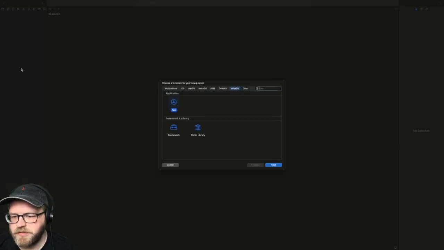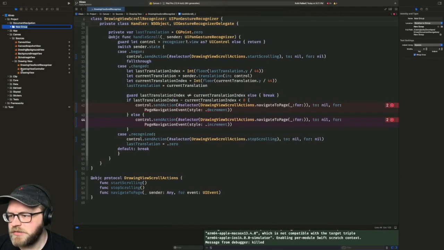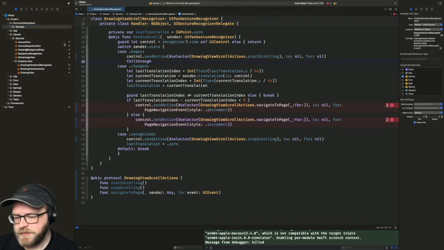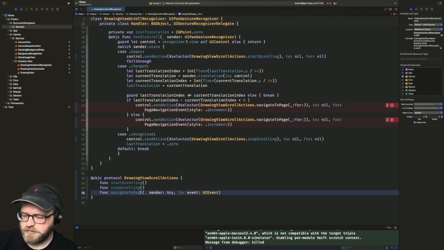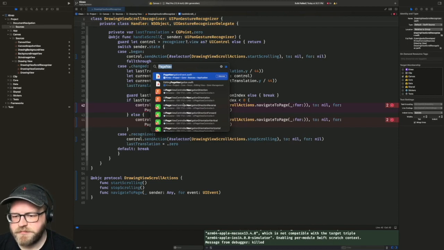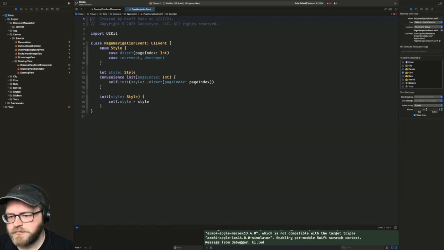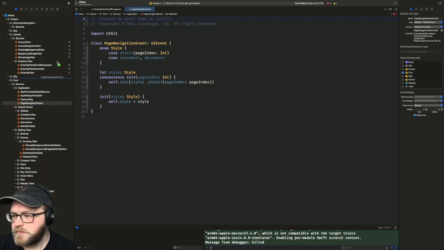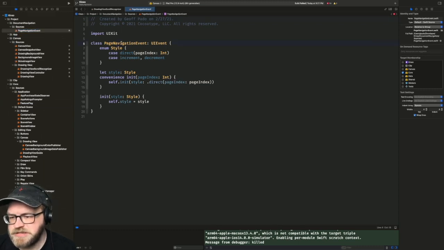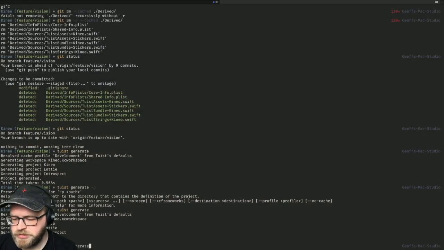Oops, that's not how you create a new folder. Command Option N, there we go. Okay, so let's put page navigation event and then document navigation actions in there. So where's page navigation event? And then this needs to be public. Perfect. All right, can I... Oh, I need to rerun Tuist generate.